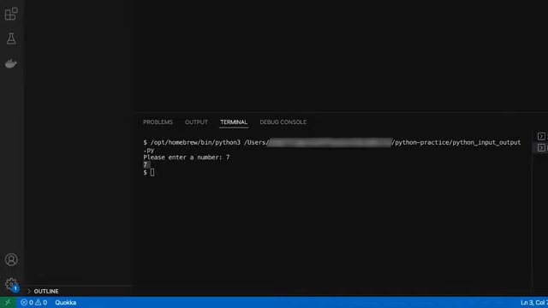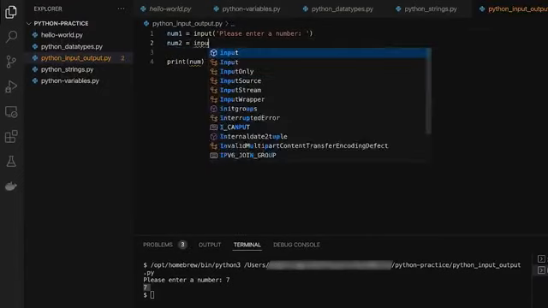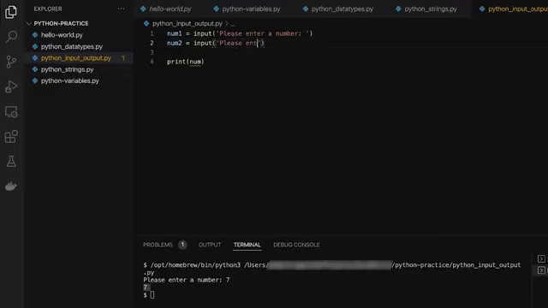Now I want to show you that you can collect more than one input because inputs work in a sequential manner. So I call this variable num1, and I enter another variable called num2 on the next line. The input for this variable is please enter a second number, and I just change the first variable's input to please enter a first number so that the instructions are clearer.